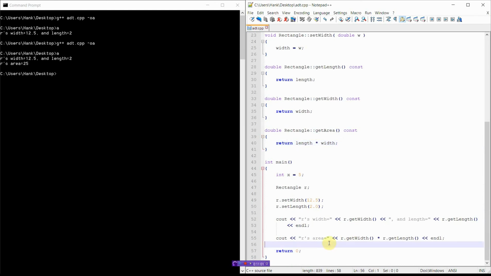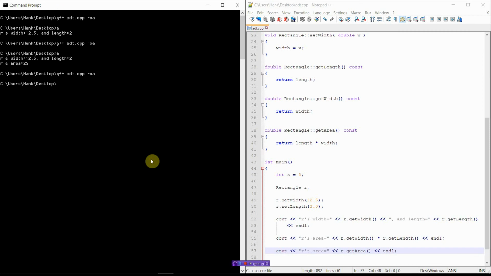So now, if we want to find the area for R, all we have to do is say cout area equals R dot getArea. Okay, so let's compile and run that. This first R dot getArea was line 55, but the second R's area is from line 57. So now instead of having to invoke two methods, I can just invoke one. You can add as many methods, to define as many operations on your new data type as you like.